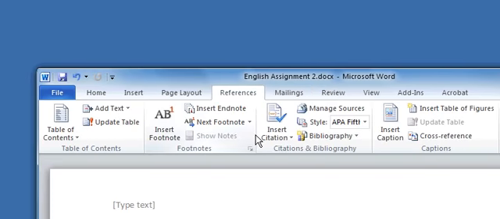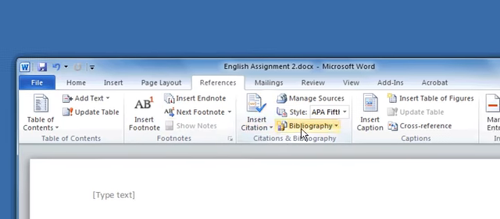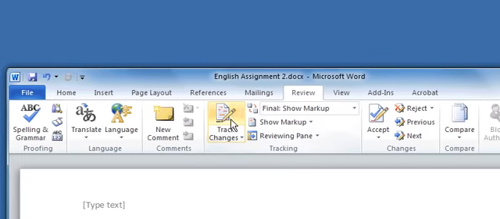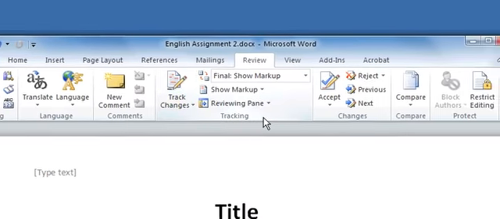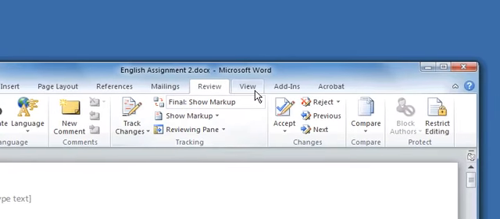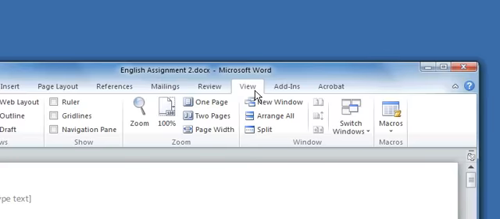I'm sorry, references, I made a mistake. References were not where you review things. References are where we'd insert footnotes, so this would be for academic papers. The review tab is where you would do proofreading, and you may not be using either one of those, the references, mailings, or review when you first start using Microsoft Word.